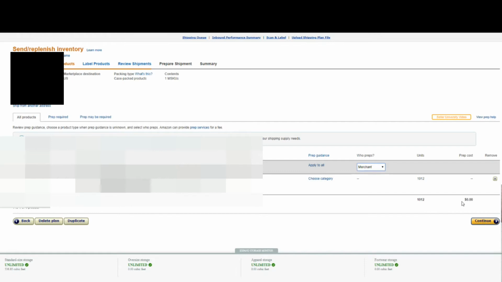So it's zero cost for them to do it. Normally they'll do stuff like that included in the price. So let's go to the next page.